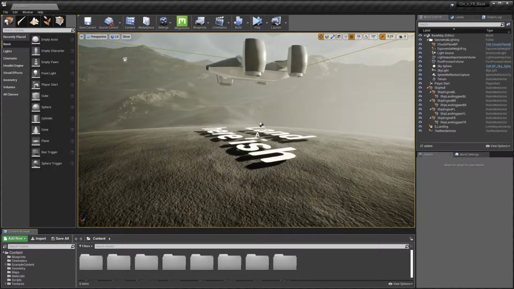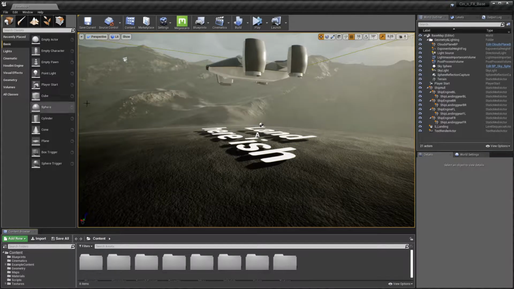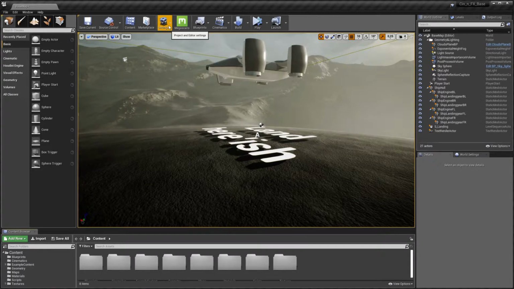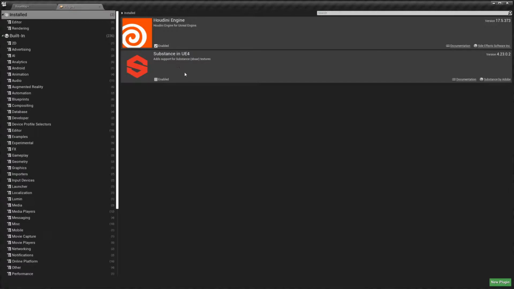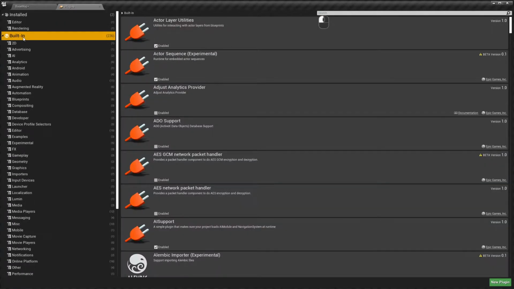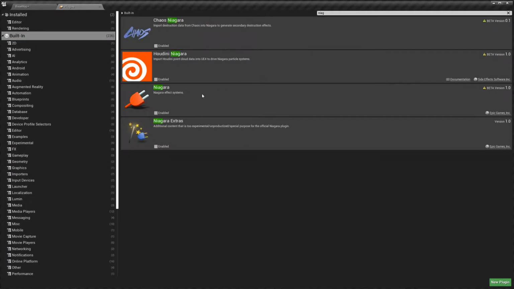As Niagara is so new, it is not actually enabled by default. So let's enable the plugin. For that, open up the settings in your level editor view and open the plugins option. I have some other plugins present, don't worry about that. We care about the built-in options, and let's search for Niagara. We want to enable the base plugin as well as the extras for it.